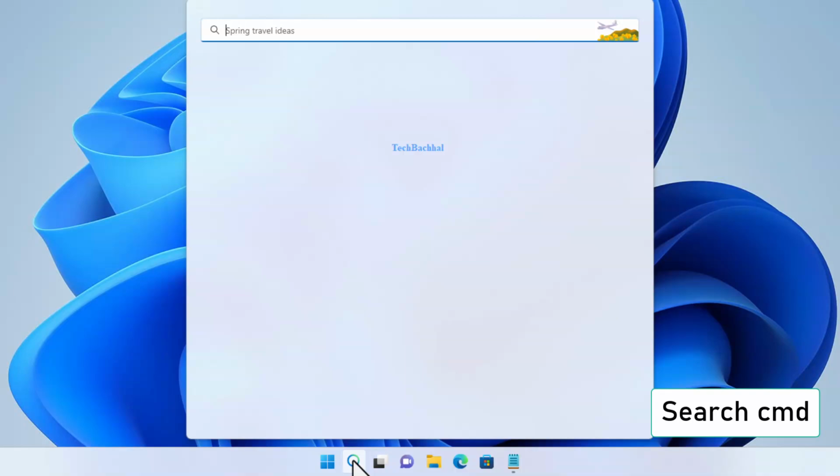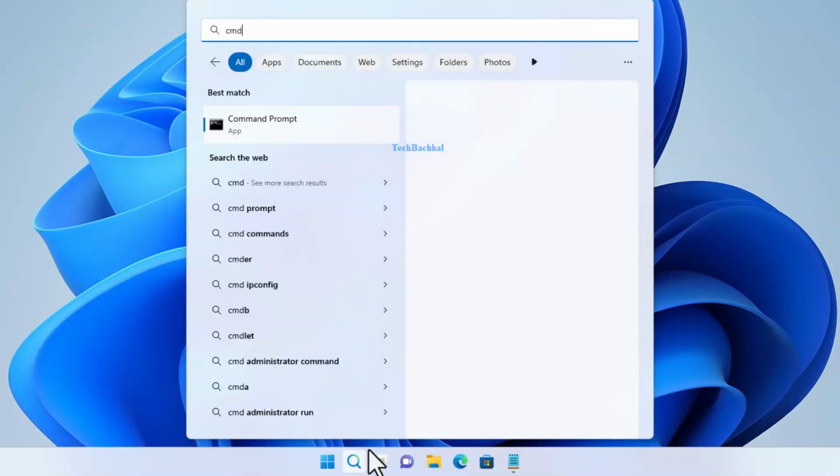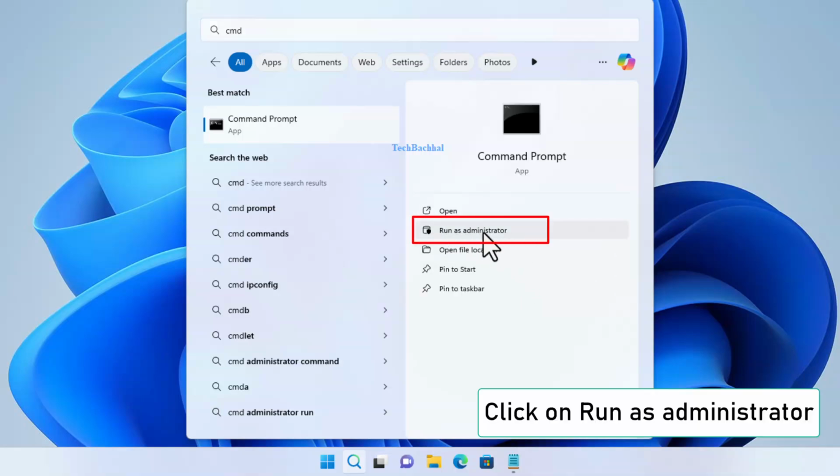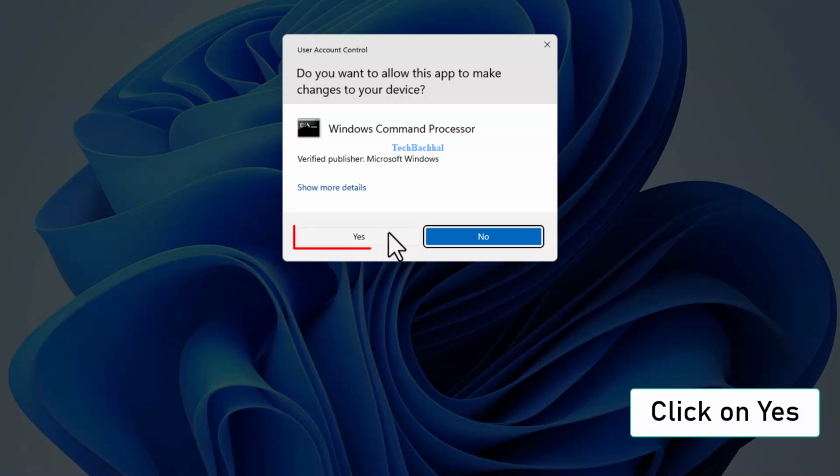First solution. Run System File Checker (sfc scan). Search for CMD in the Windows search bar. Right-click on Command Prompt and select Run as Administrator. Click on Yes if prompted.